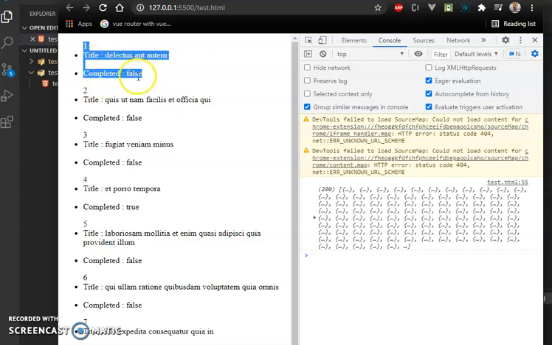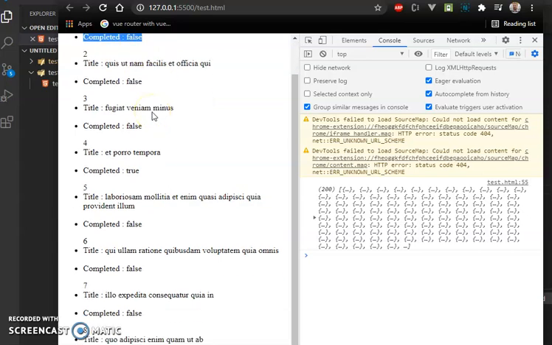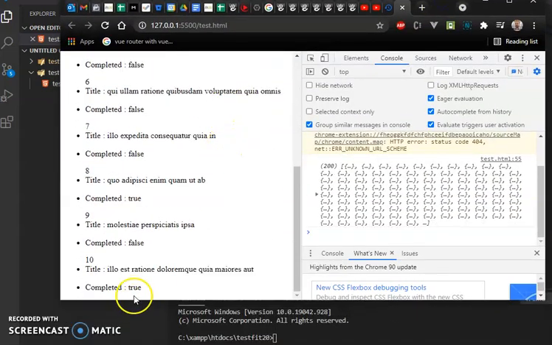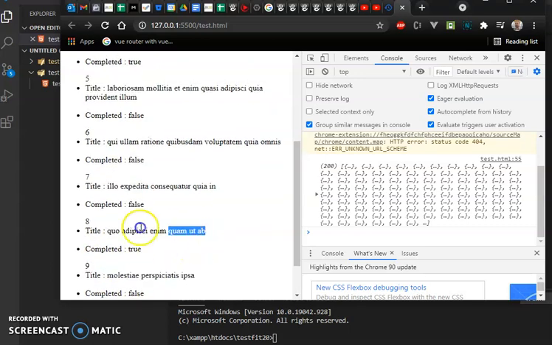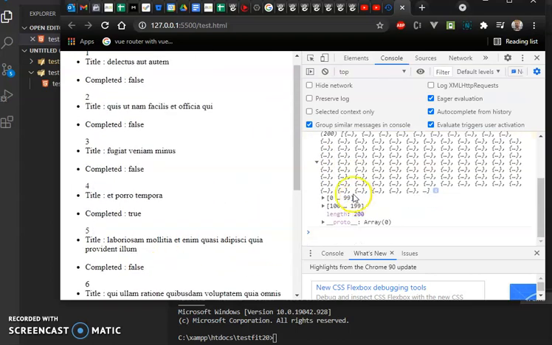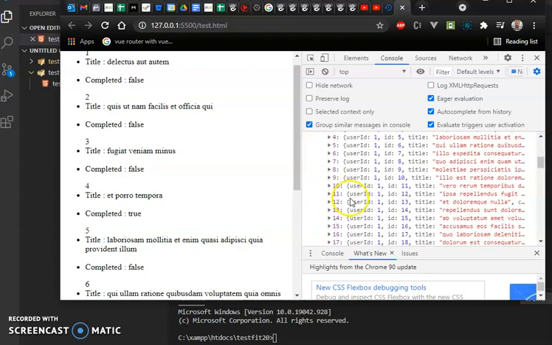You have the title and the completed, and we can see all of them are false. In the end, it's true, that 10 is completed. But each one has its own title. So what we did here is go through the first 10 with a for loop, and we display the first 10.